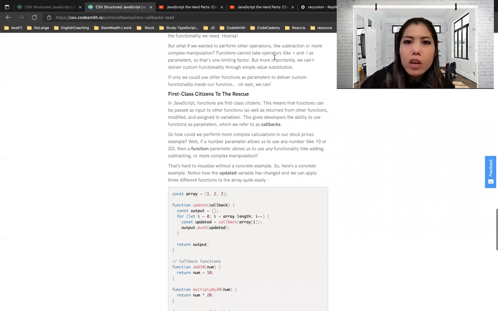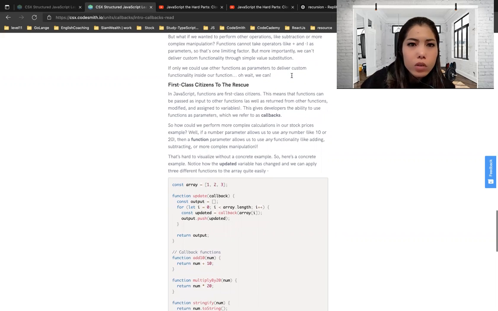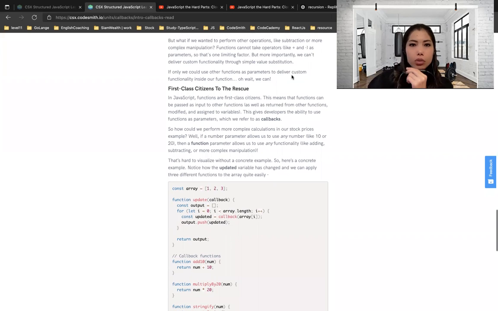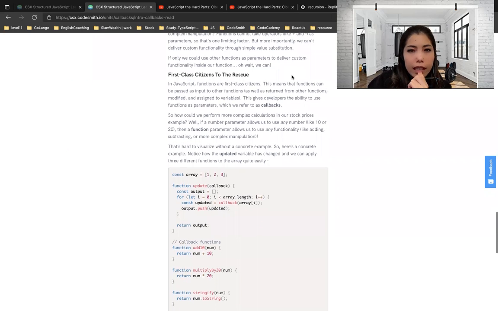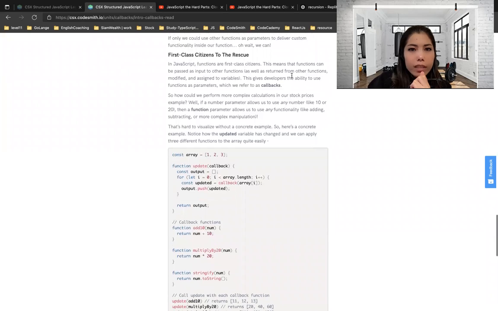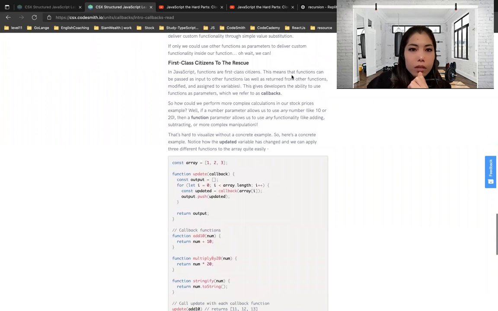Functions cannot take operators like plus or minus as parameters, so that's one limiting factor. But more importantly, we can deliver custom functionalities through simple value situations. If only we could use other functions as parameters to deliver custom functionality inside our function. Oh wait, we can.